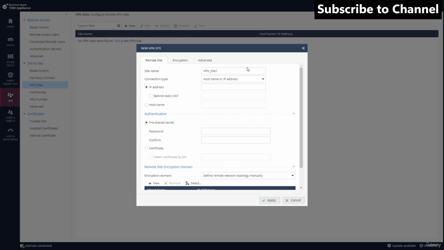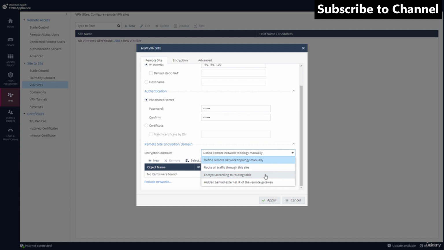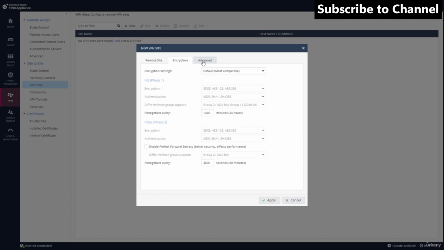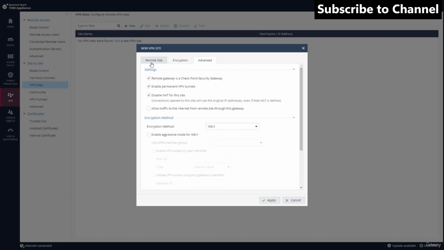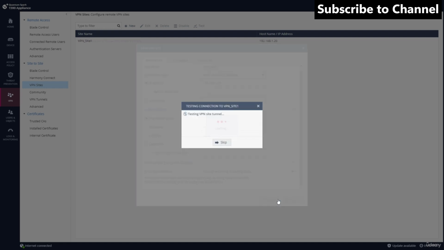I've already set up the remote site, so once I set up this, VPN would be running. Here, I'll need to set up the IP address of the remote site, the pre-shared secret we've agreed on. As for the encryption domain, I'm going to use the routing table. Now, if you want, you can modify the encryption or other advanced options, but for now, I'm going to stay with the defaults and hit apply.